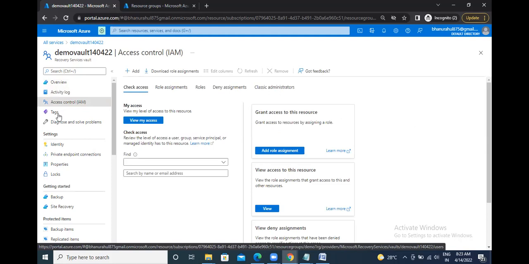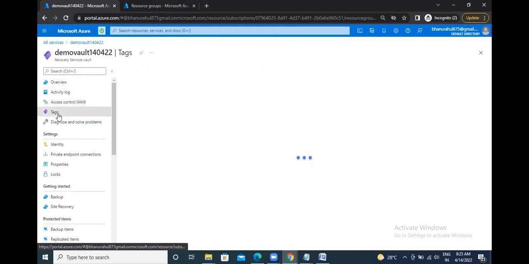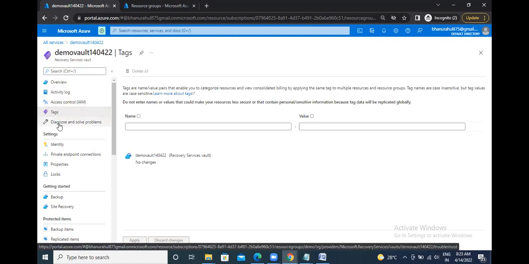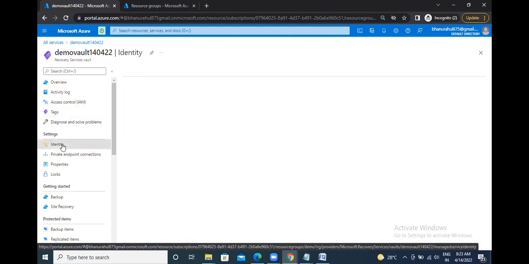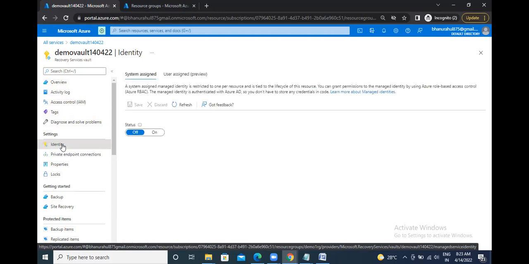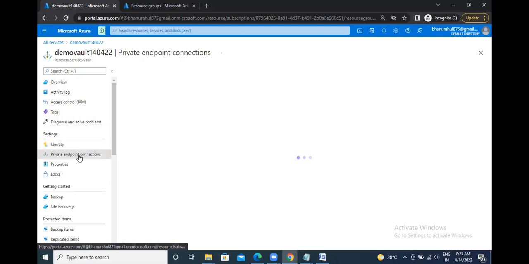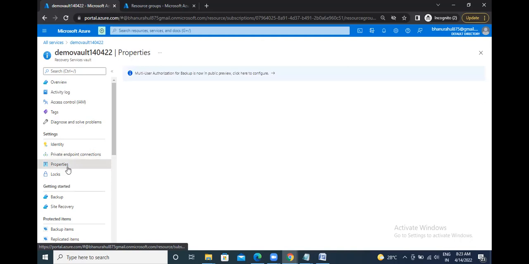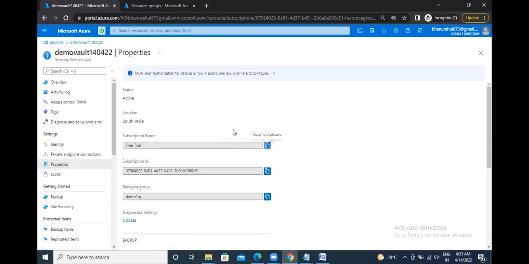And this is used for giving tags to identify the resource. Here, to diagnose and resolve problems, there is help provided by Microsoft. And this is identity. If you are integrating with any other service, you can use the identity to authenticate with a system identity or user identity. And here you can see the private endpoint connection. If you want to allow only secure connections to access this recovery vault, you can create private endpoints to allow those connections. And here are the properties of your recovery services vault.